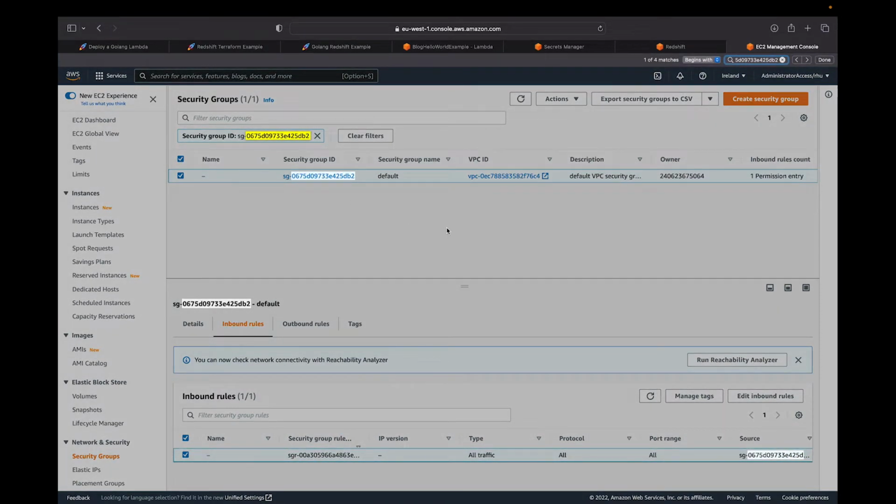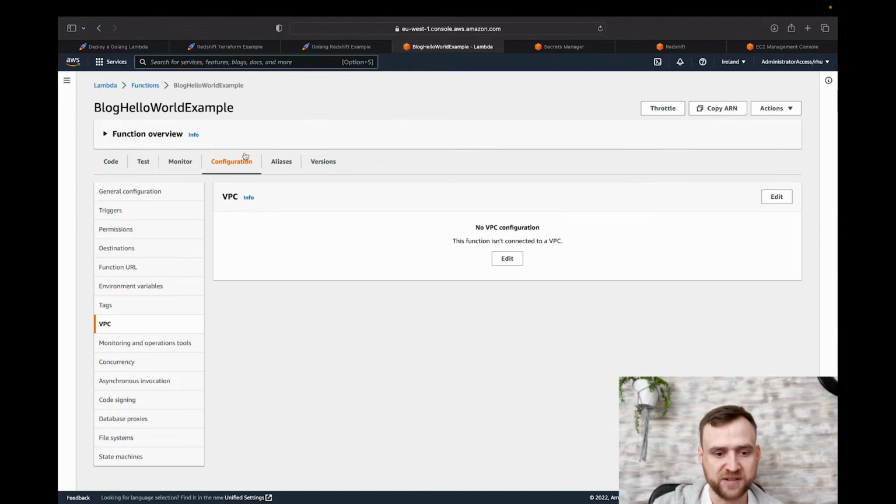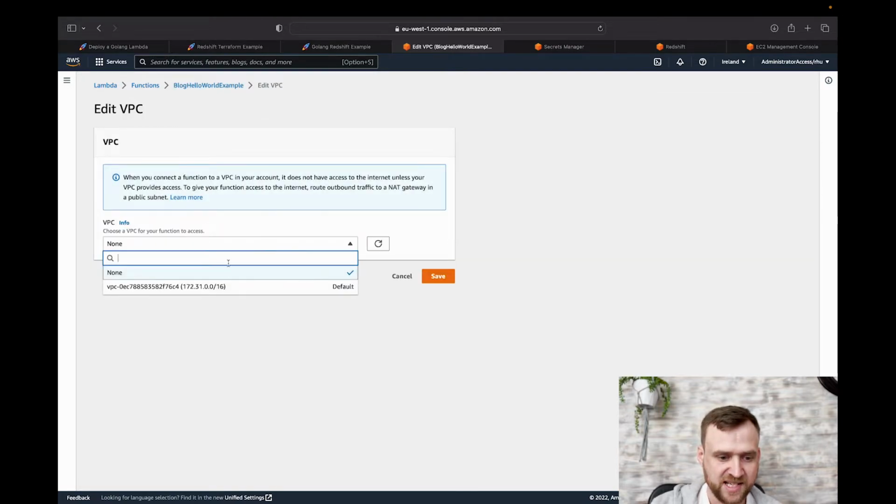So what we could do is, rather than open up ports, just apply the same security group to the Lambda, and the Lambda and Redshift are going to be allowed to communicate with each other without worrying about allowing outside traffic getting into this. So we go back to our Lambda, go into configuration, go down to the VPC tab, click on edit.